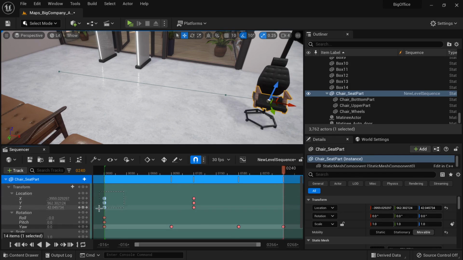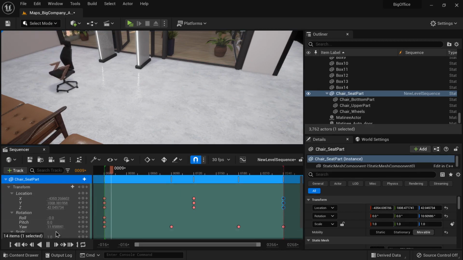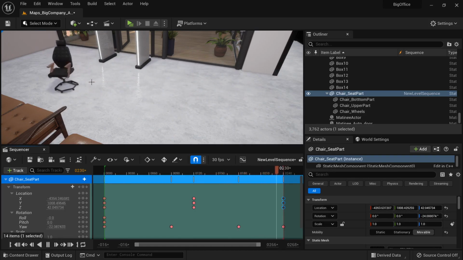I can just copy the start animation for the location itself. And at the ending frame, I can just paste it. And now if I play my animation, you will see that it is rotating and moving both at the same time.